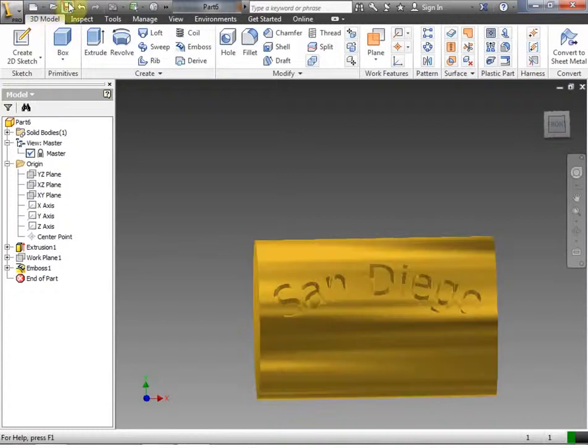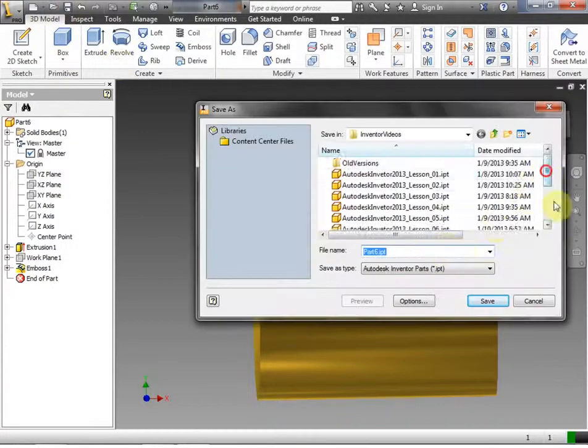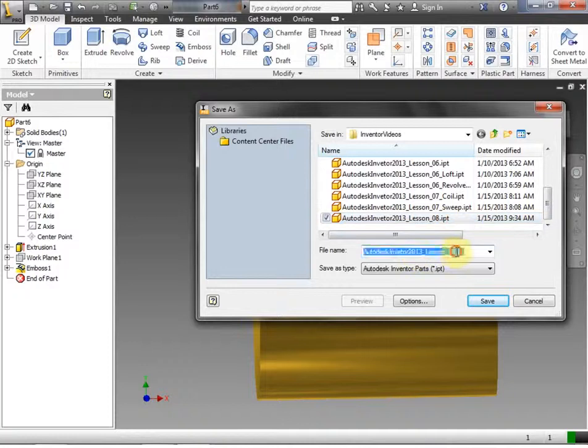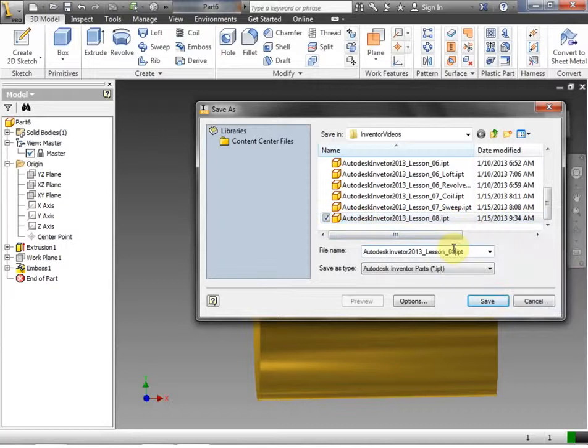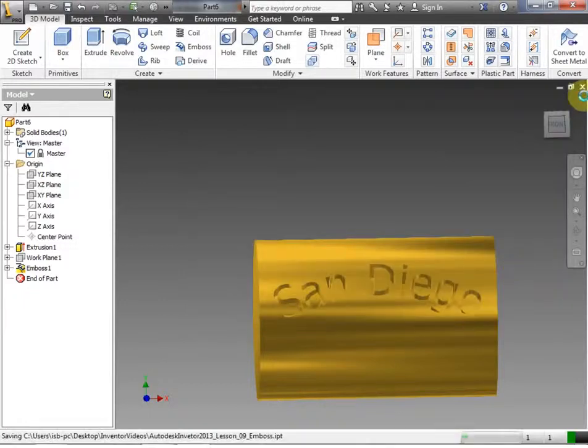So let's go ahead. I'm going to save this off as. Notice how I can just click. If I have a good naming convention, I can just click on it and then specify which one of the files it is. Naming conventions are a really important thing. I know I say it every time, but believe me, it'll save you a lot of trouble. Okay, so lesson 9 emboss. We're going to save it off and close it.